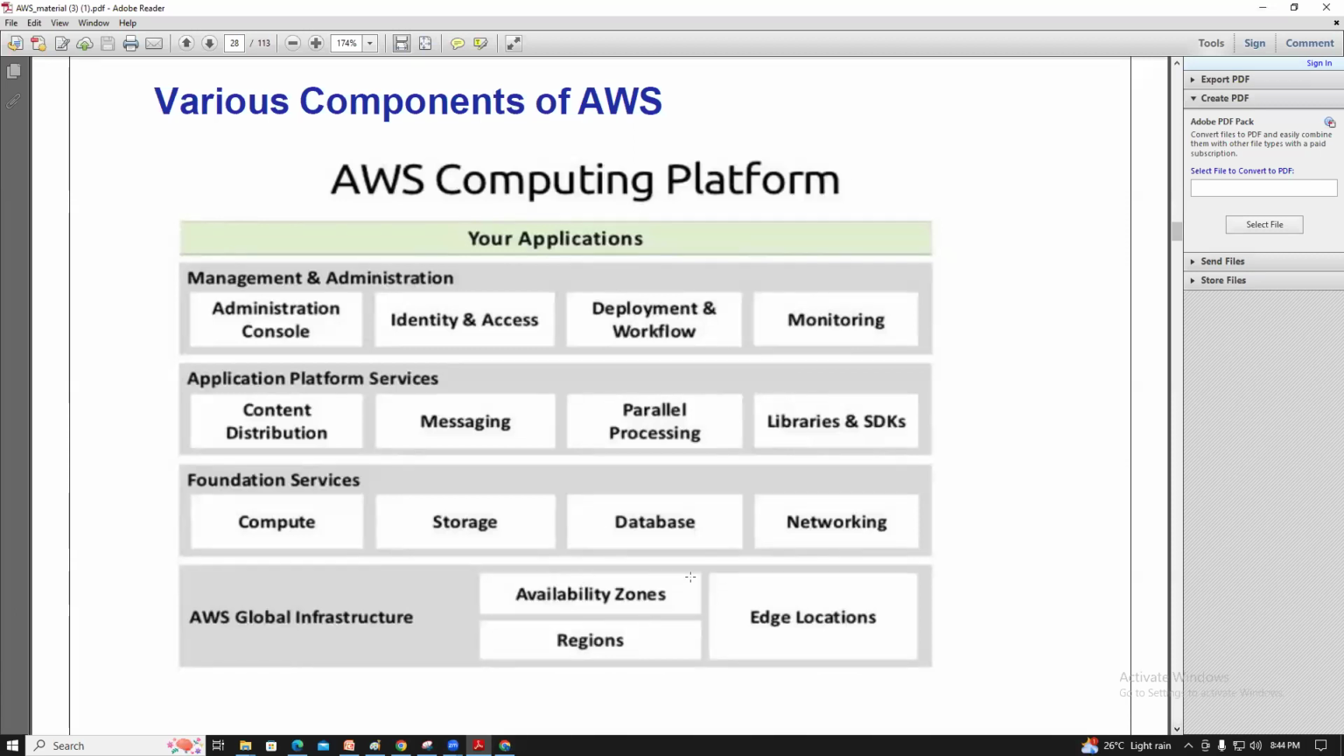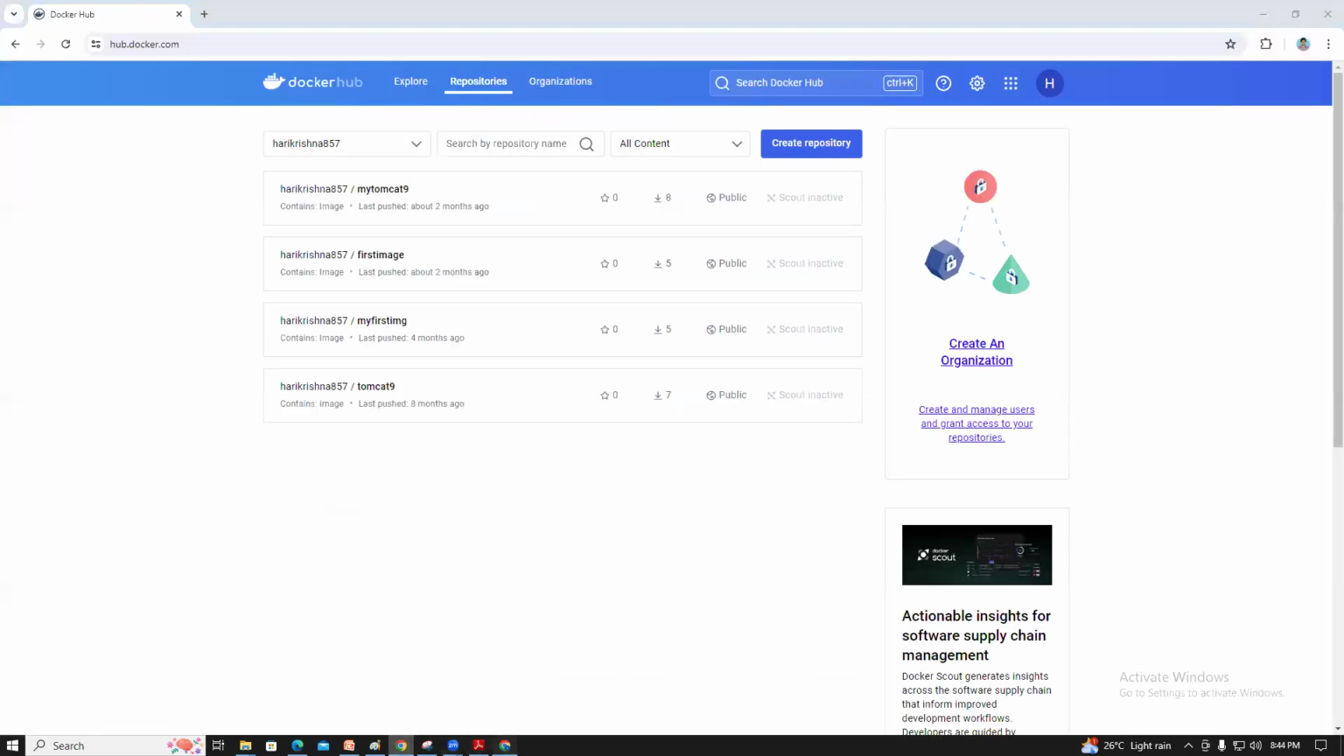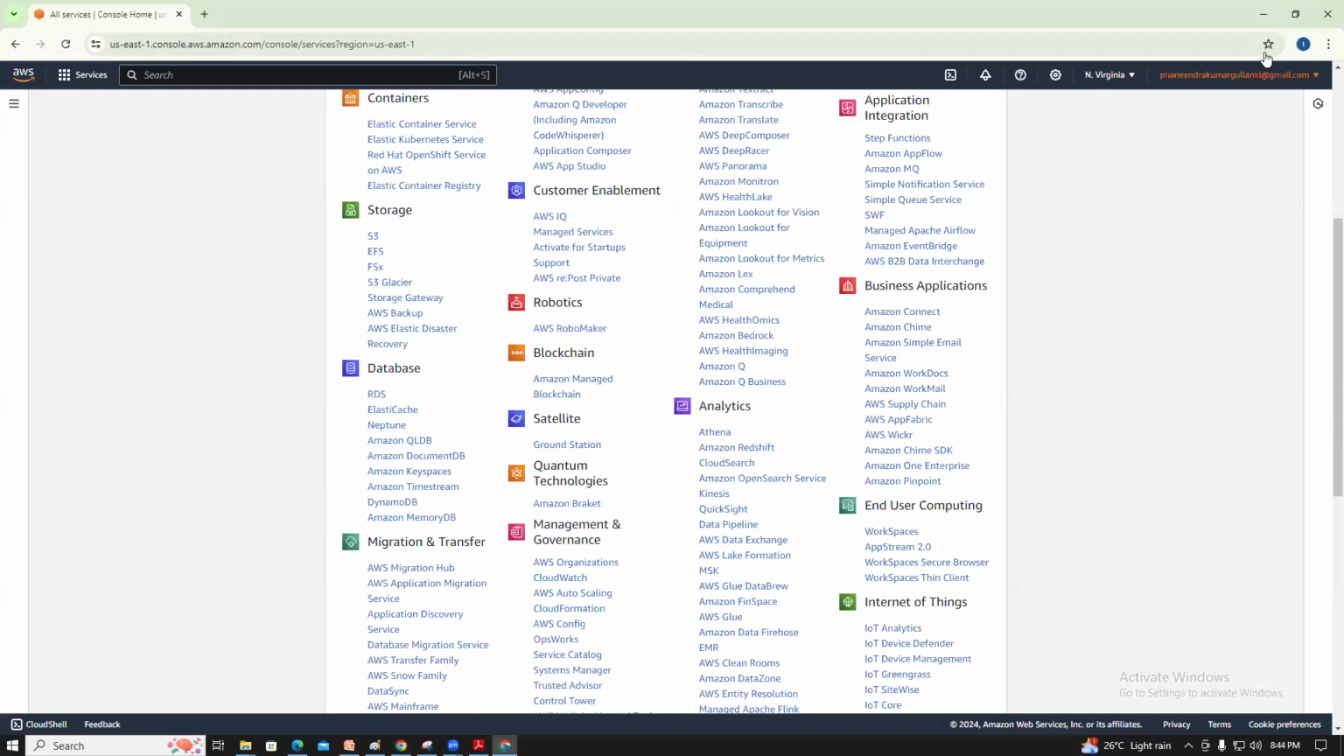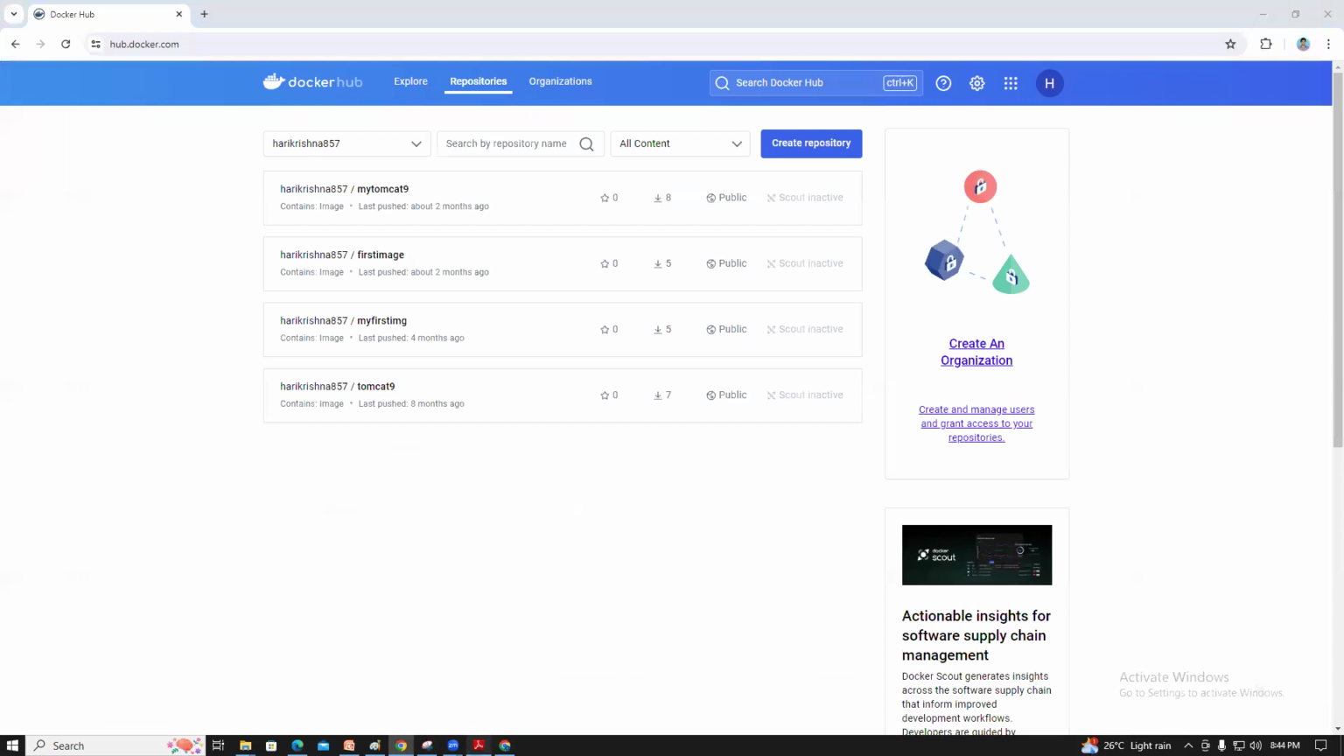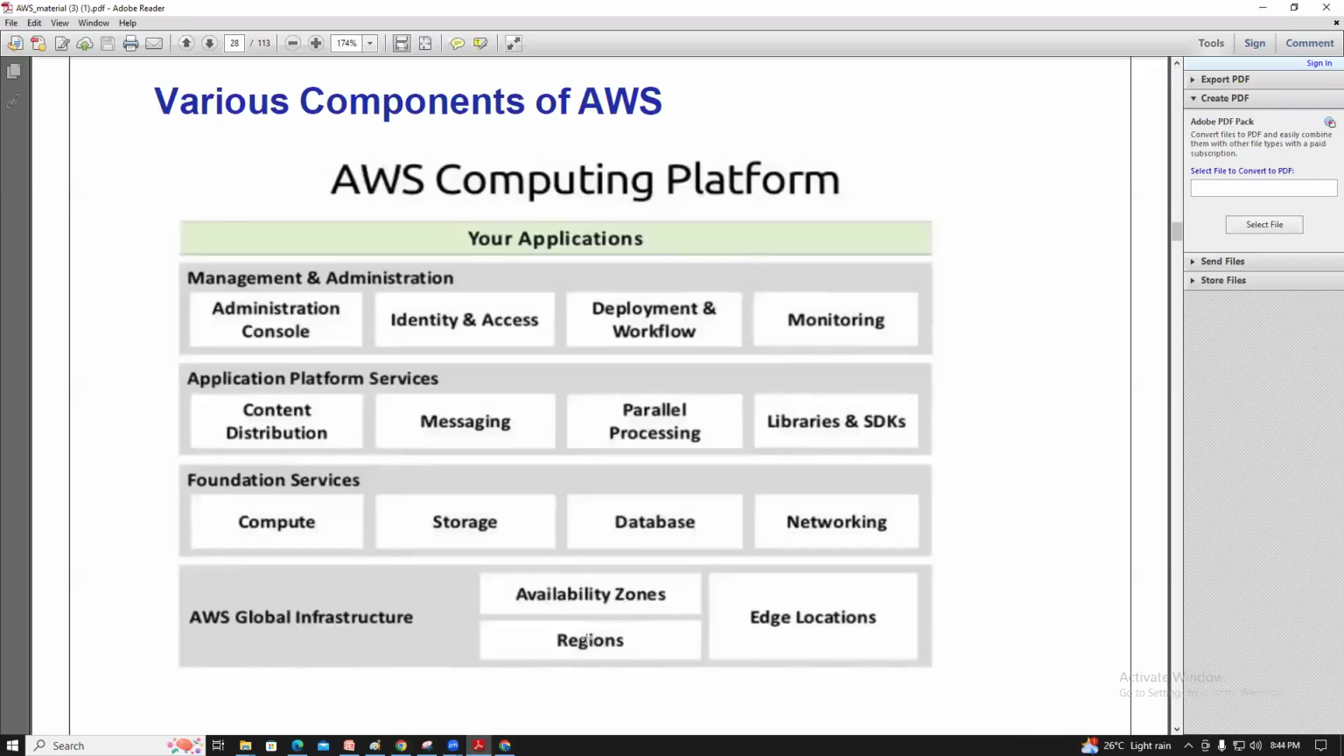So what is the AWS computing platform? Guys, AWS is a global infrastructure. Global infrastructure means availability zones, regions, and edge locations. I will tell you today what availability zones, regions, and edge locations are. So these are the AWS global infrastructure and the foundation services.